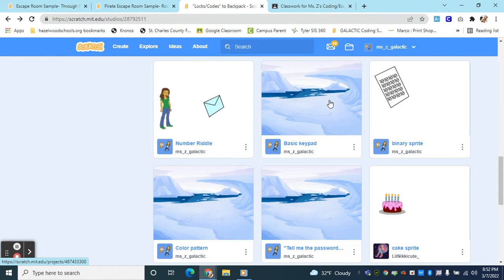Another really useful one, and again, I wish they were showing up here. They're showing up as the background, which is kind of silly, but hopefully I can fix them later so that they show up correctly. But anyways, tell me the password or basic keypad. They both work in the same way.